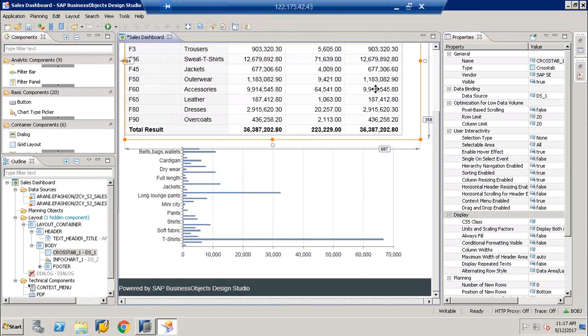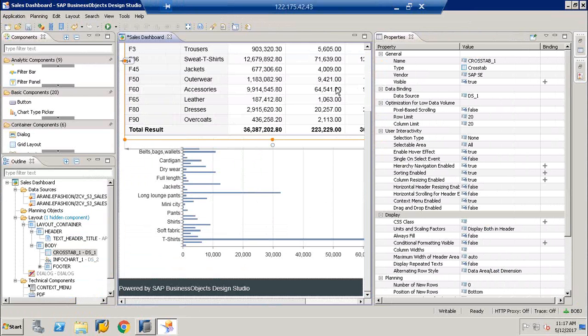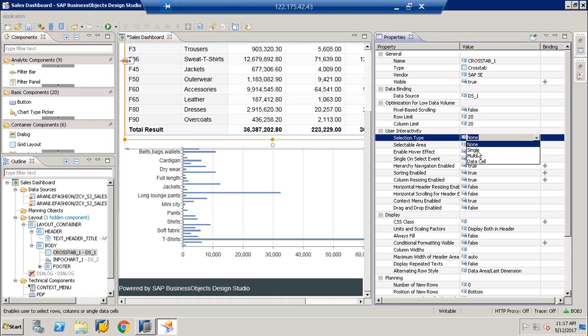So select your cross tab. I would like to enable interactivity between the cross tab and the below bar chart. Now select cross tab. Basically now the properties window is showing the properties of the cross tab. If you want, we can rename the cross tab, and then user interactivity, selection type. I'll set the selection type to single click.